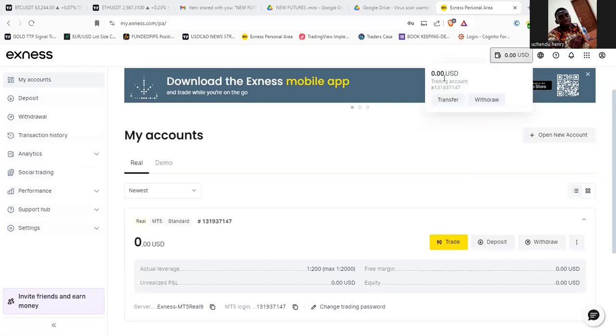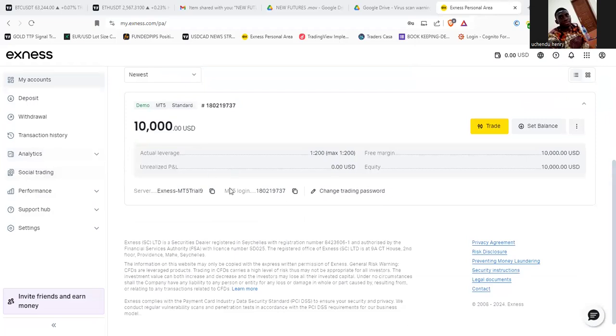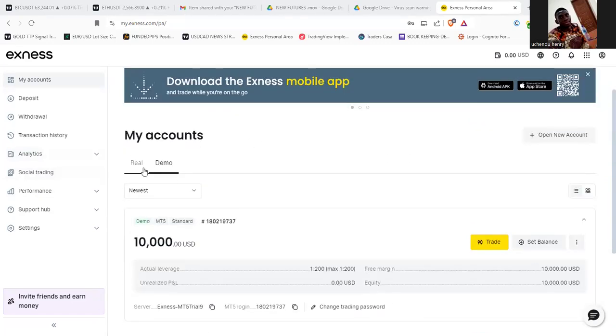This is just your account balance stated here. They have demo accounts, and you can start with a demo account. For demo accounts, you also have your login details and your information here. So this is all about how to create an account with Exness.